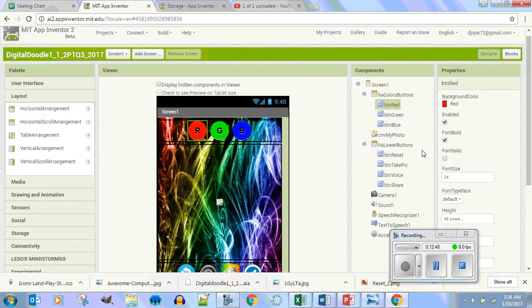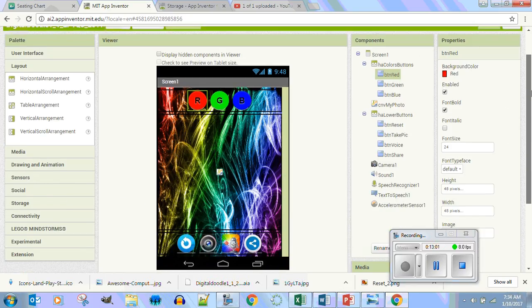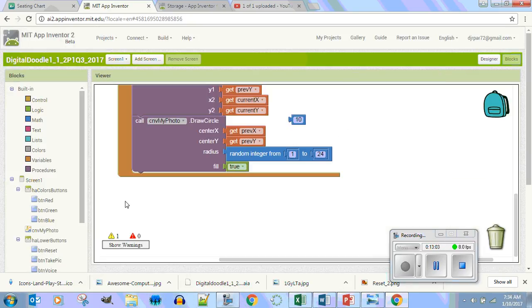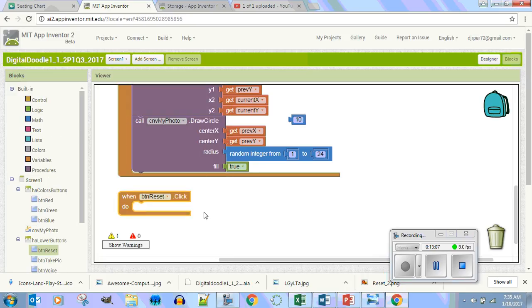Next, let's go back. What button doesn't work yet? So now we just drew on our canvas. And let's say, hey, I don't like it. What are you going to do? You're going to erase it. So you want to do the reset button. Ready? So let's go do the reset button. All right, so we're going to go in here. I'm going to click on reset. Click on my reset button, and what do you want to happen?